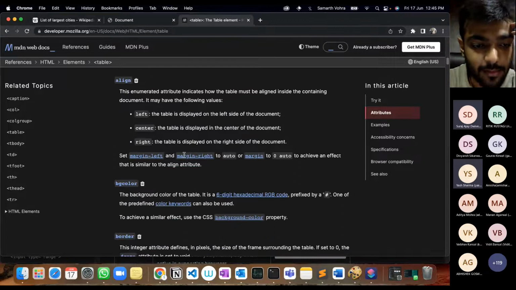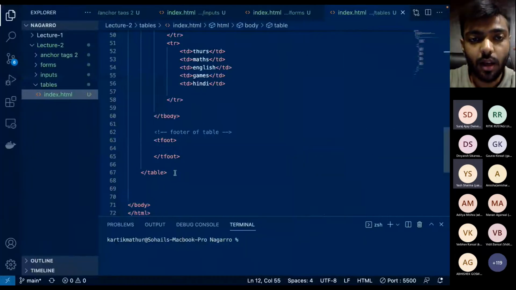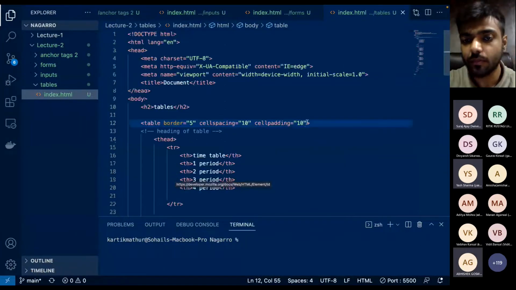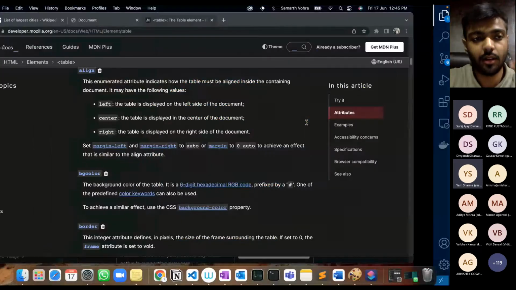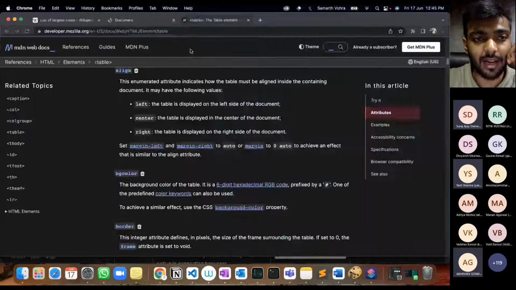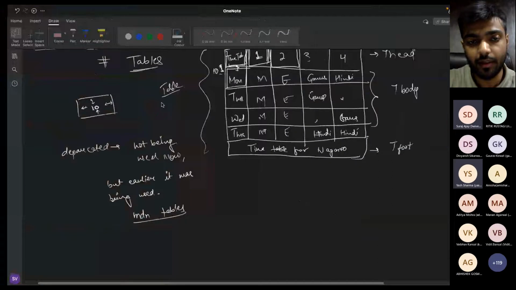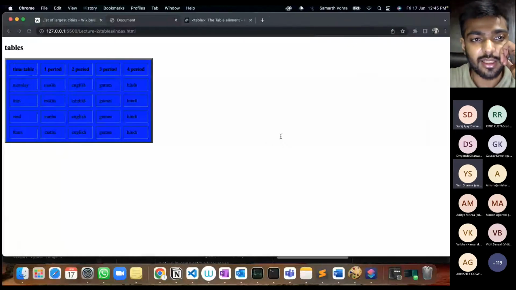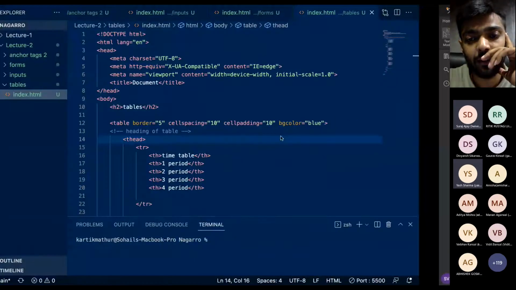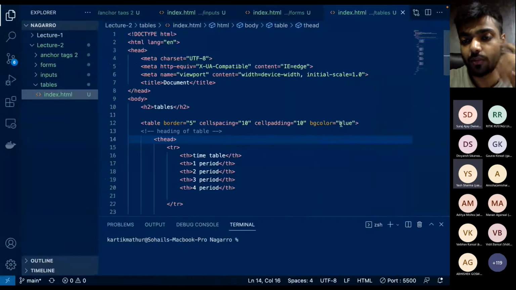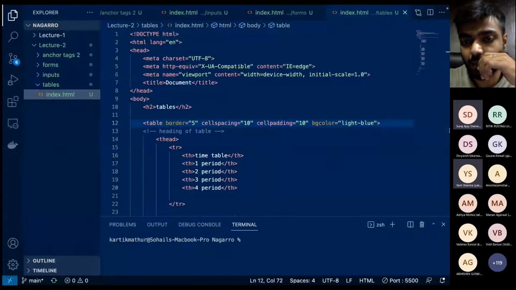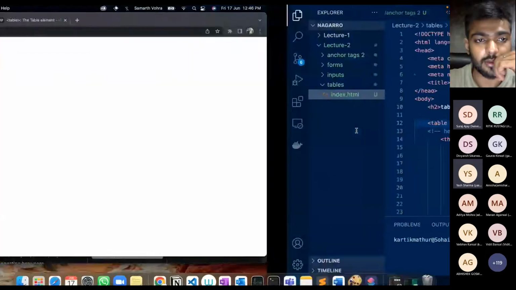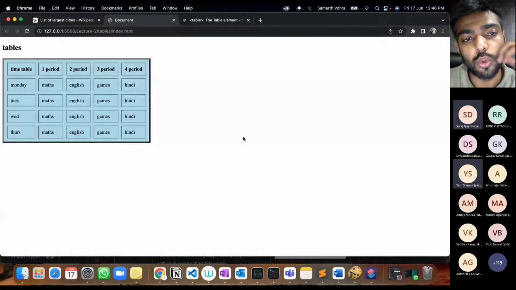See, this align, this background color, what we can do is inside our attribute, I can write bgcolor. I want to give it, let's assume, a blue color. Right now it is showing white color because I've not saved it. If I save it, see, the color became blue. The entire color became blue. It's quite dark, so I would go for light blue. So the color changed from blue to light blue, right?